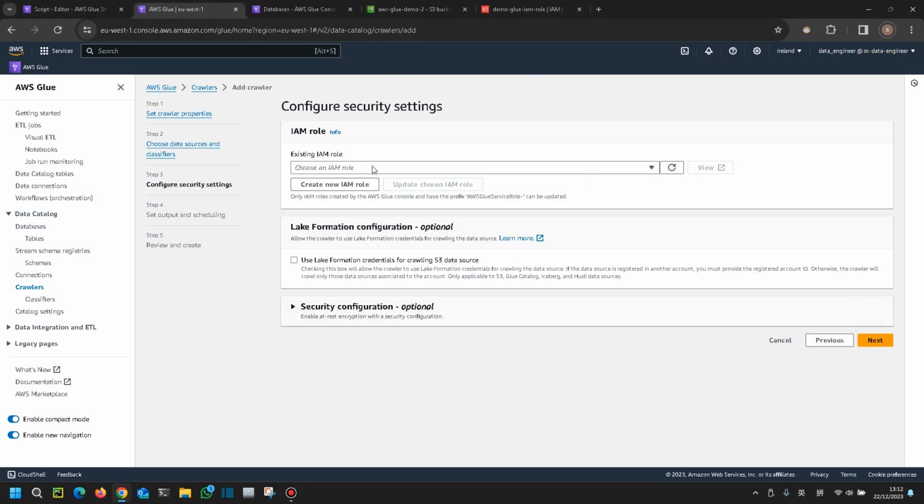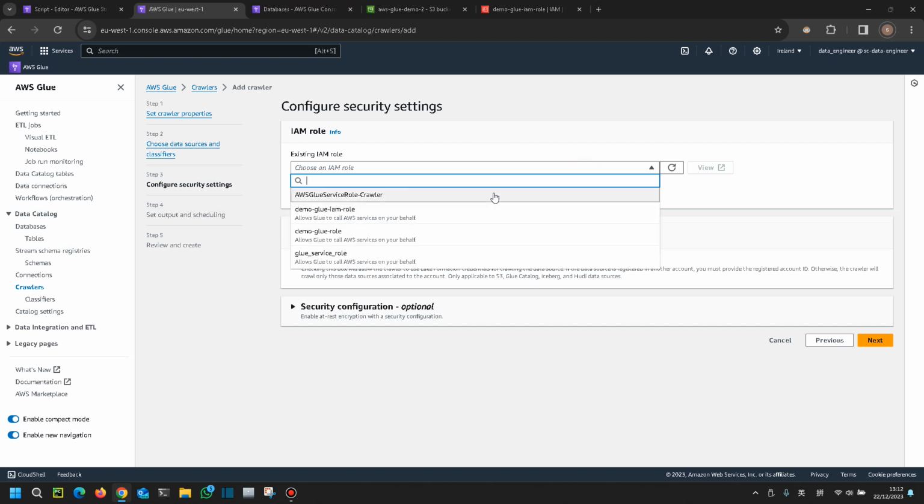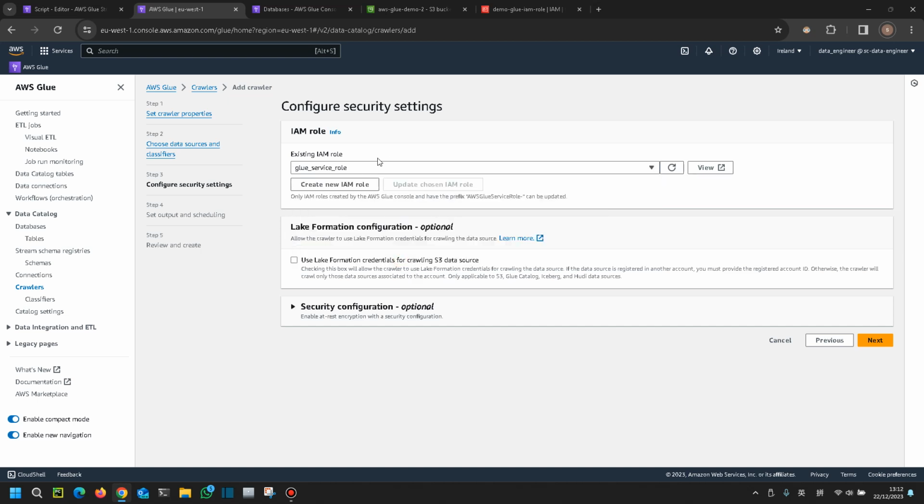Next, now you need to select an IAM role. If you are not familiar with IAM roles, you can go to my IAM tutorial videos. However, to quickly explain, this is basically a role that allows this particular Glue crawler service to have the permission to get data from, for example, S3 buckets. I might have a role already, so I'll just use the Glue service role. Or you can create a new IAM role on the spot. You can just ignore this too.